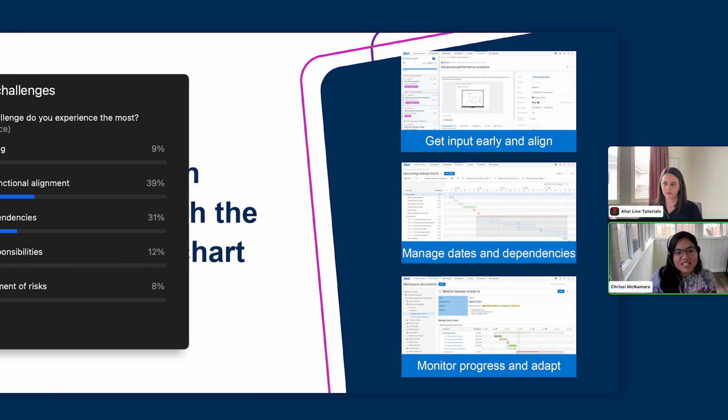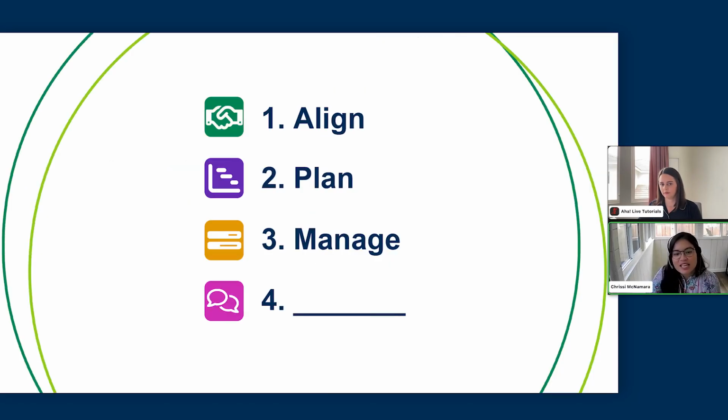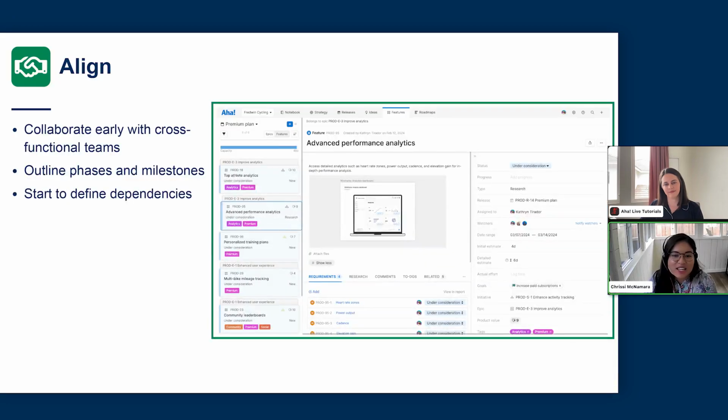Well, today we're going to be touching on all of these topics while covering our 3 keys to success: alignment, planning, and management. And if you stick around until the end, you'll also hear about our 4th bonus step. So let's dive in. Let's get into the first key to success, which is alignment. So let's assume that your team has already had a discussion on what's going to be included in your launch, meaning all the features have already been identified and prioritized. So now you're focused on execution.